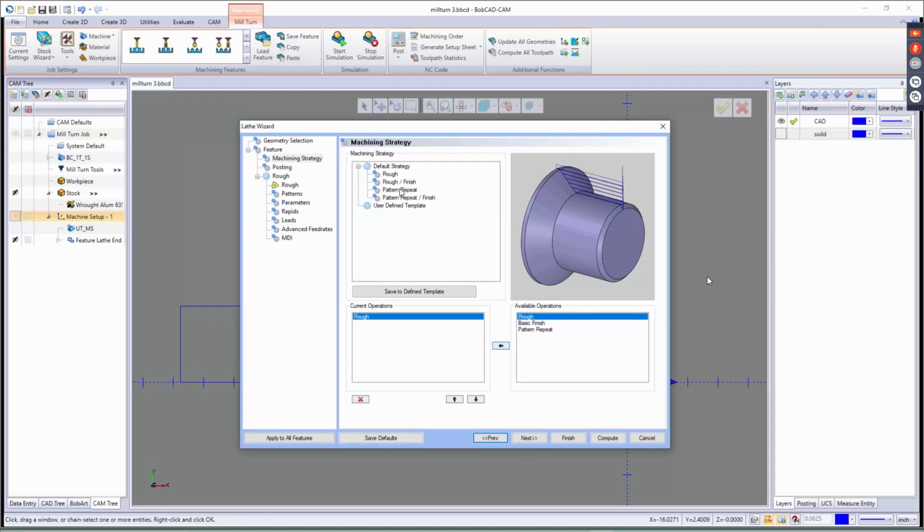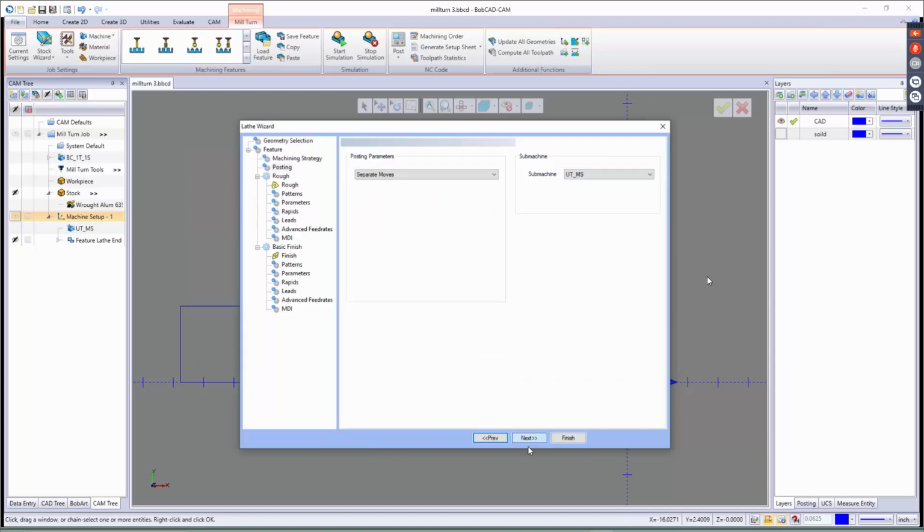We're going to do a rough and finish, but you also have an option here for pattern repeat finish. So we'll do rough and finish. If I want, I can bring over from the available operations another finishing pass if I want to utilize that. If I want to get rid of something, I can always hit the red X down at the bottom left. So from there, I'll go ahead and hit next, and I get into our posting cycle.